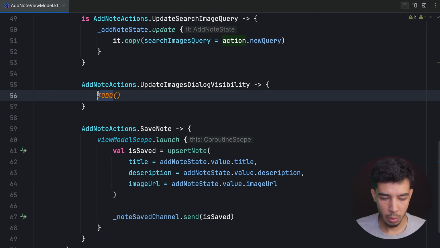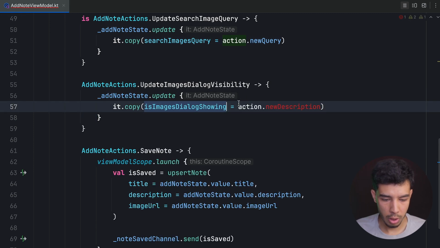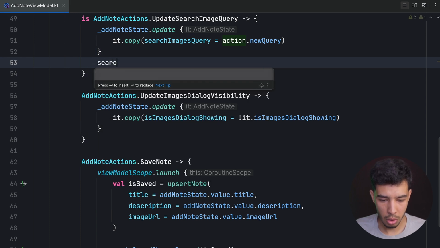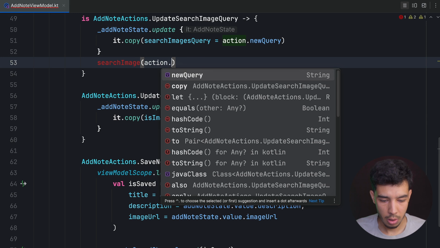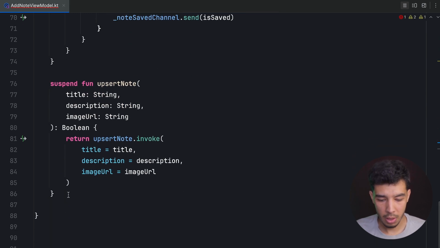And then when we try to hide our dialogues, we want to update it again. Is image dialog showing? That is going to be the opposite of it dot is image dialog showing. Actually, right here, after getting our query, we want then to search the image. So search image, which is a function that we don't have yet. That's going to be action dot new query, or the query itself. Okay, so let's create that function down here.